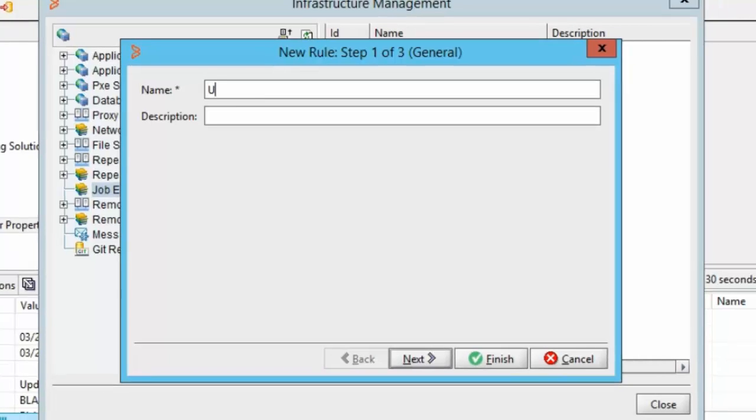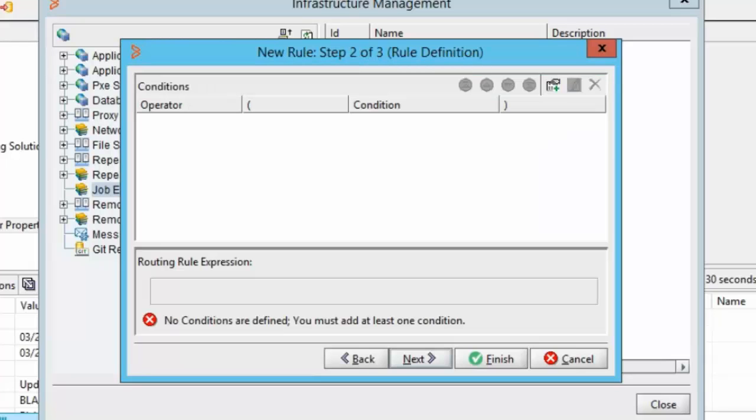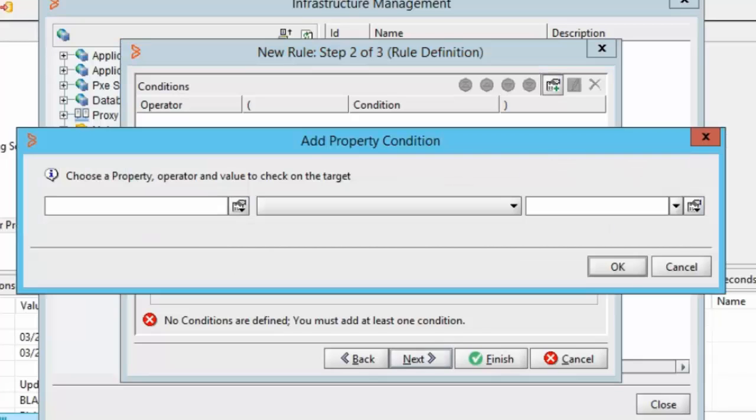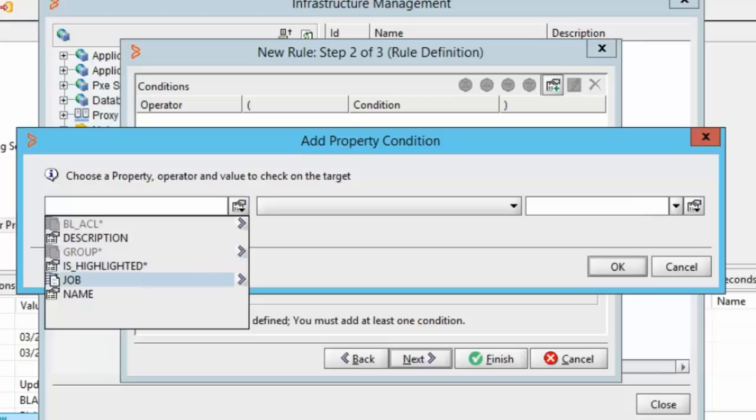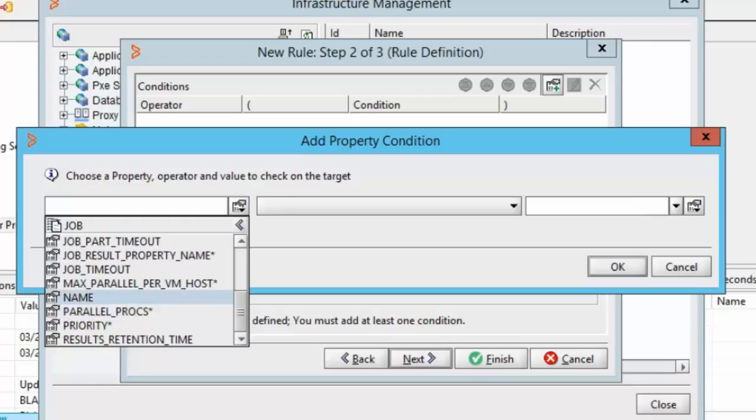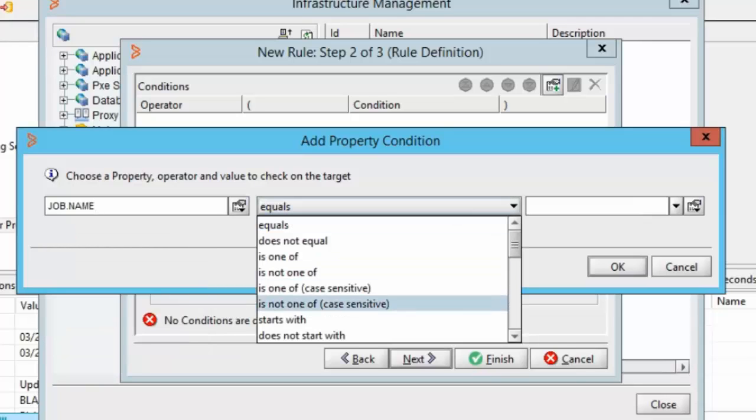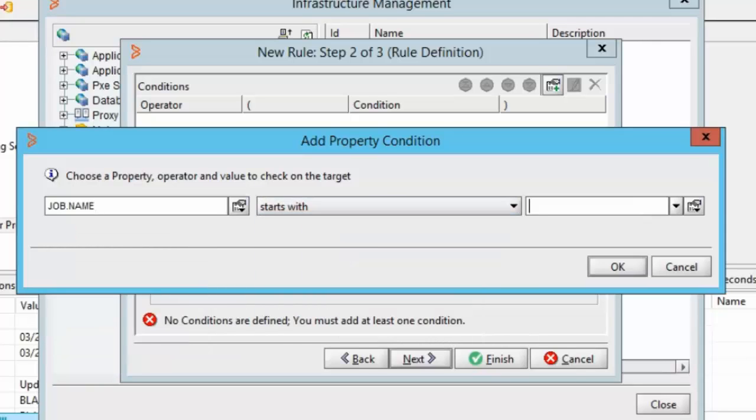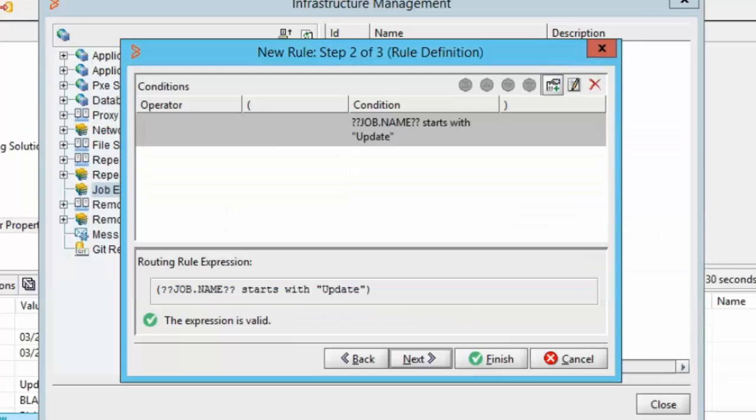I will give the name as update server properties. I will click on Next and now we'll create a new condition, the rule which needs to be evaluated. So I will select Job, I will select Name, and the condition which I am going to select is starts with, and update. So any job name which starts with update will evaluate this job execution rule.